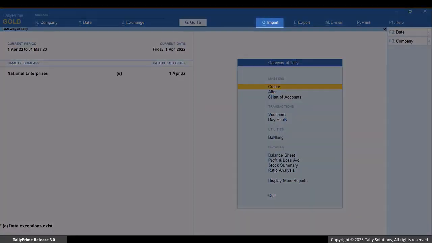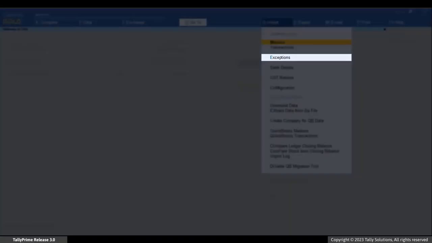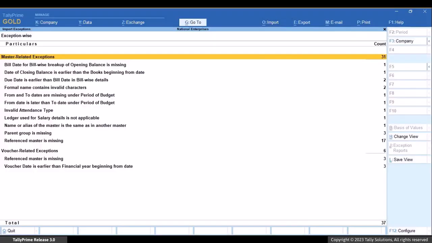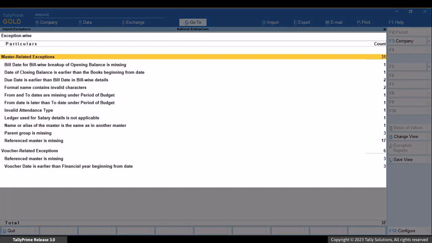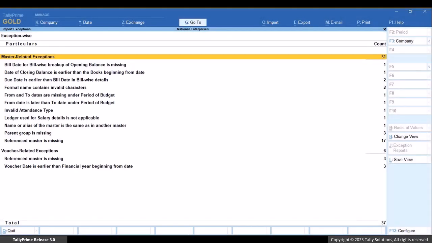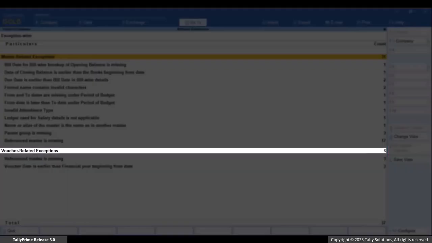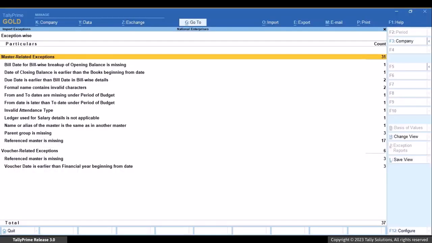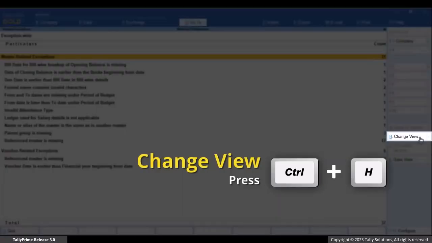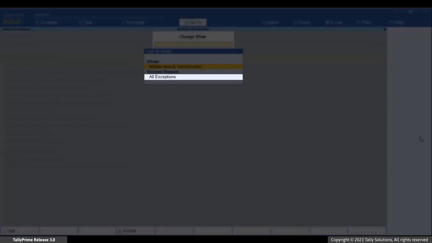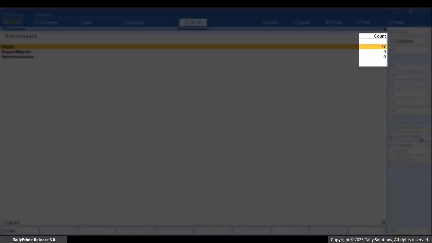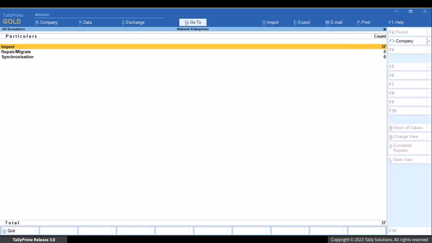Under Import, select Exceptions and press Enter. As you can see, all the exceptions are listed based on their nature. Moreover, the master-related exceptions and voucher-related exceptions are listed separately. Press Ctrl+H to change view. All exceptions and press Enter. This shows you the number of exceptions in import, repair or migrate, and synchronization.